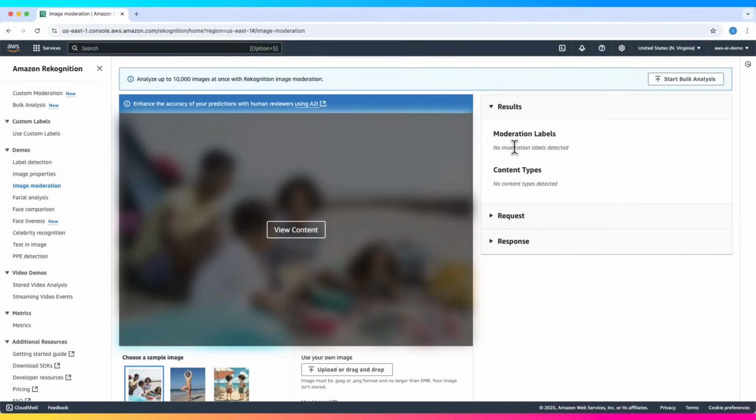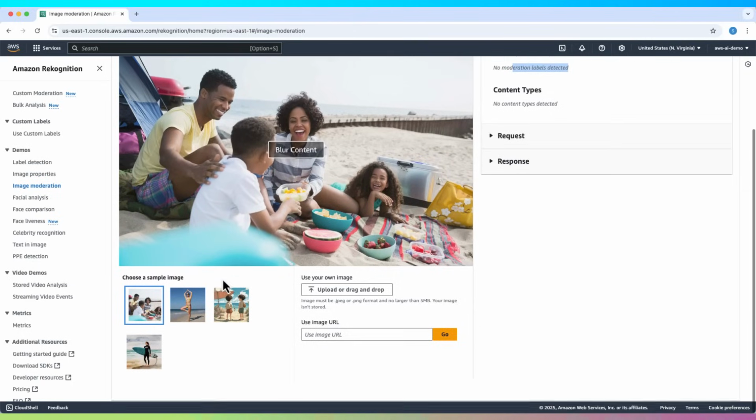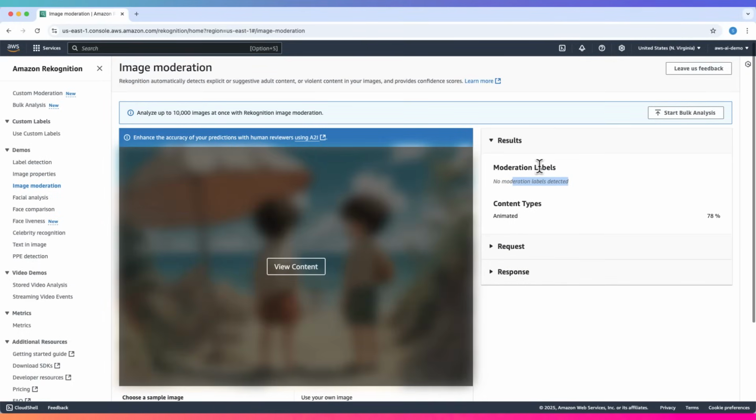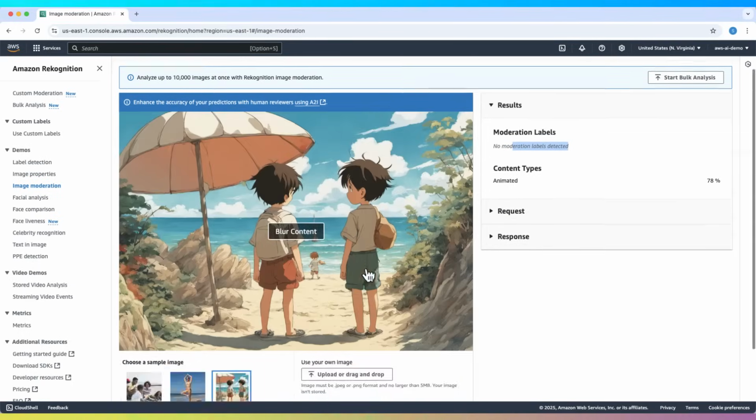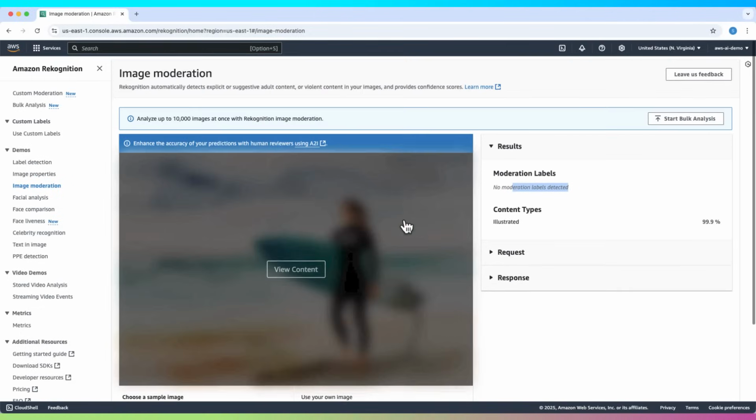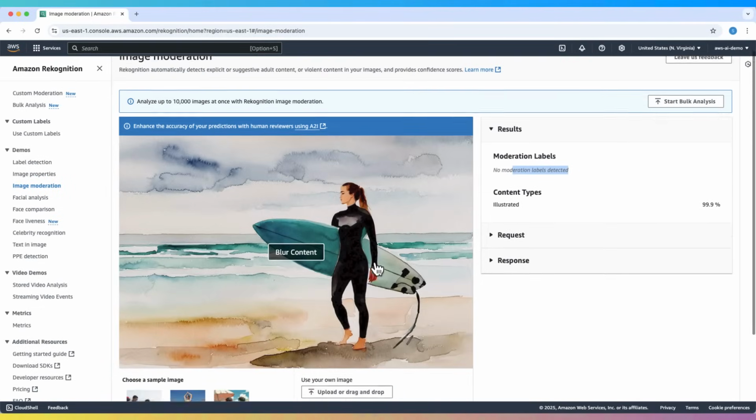Here's what this implies. No explicit nudity. No suggestive or sexual content. No violence or graphic imagery. No hate symbols or offensive gestures. No drugs, weapons, or disturbing themes.